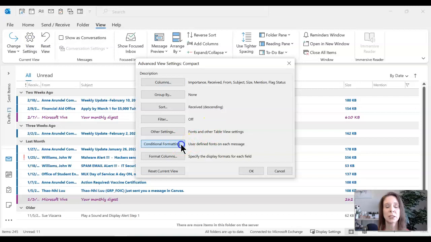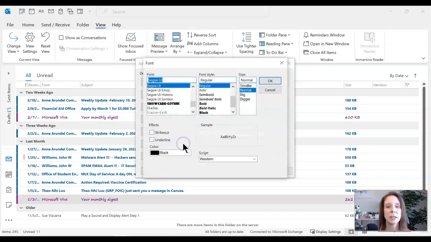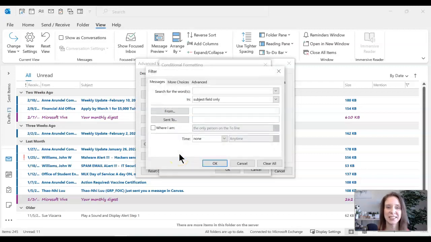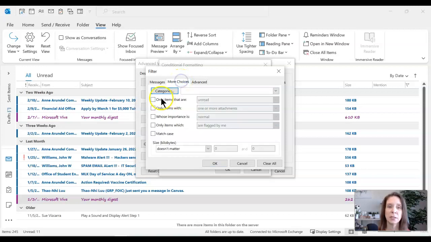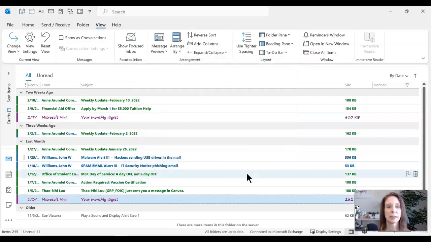Again, view settings, conditional, add. I'll say me. If it's sent only to me, I want it to be green. But wait, I haven't told it what that means, only to me. I've only chosen a color, right? So here we have to define the condition. So since the person is me, I don't need to grab the name from the address book. I just want to check here where it says I am the only person on the to line. And again, best practice, more choices, only items that are unread. And click OK and click OK. So now everything that is sent only to me is currently in green.